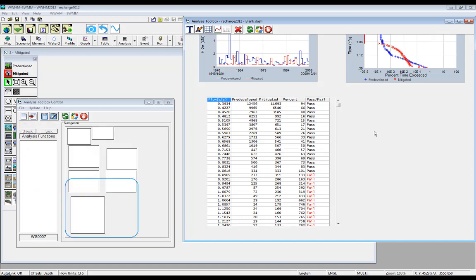This concludes our quick demonstration of the analysis toolbox.